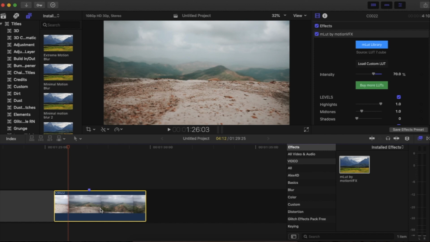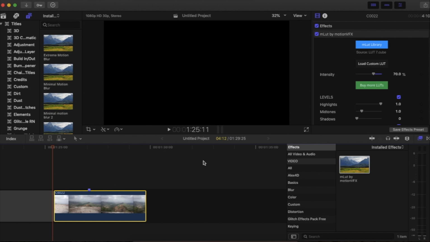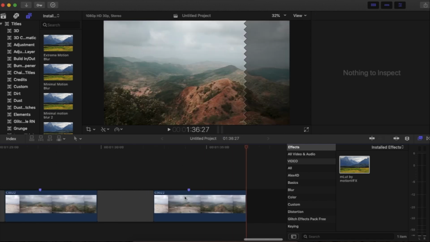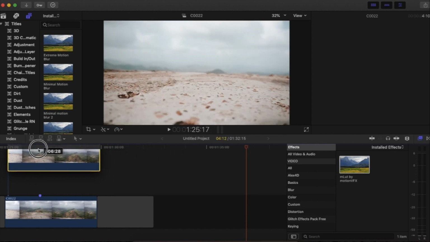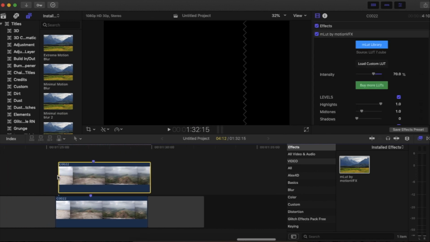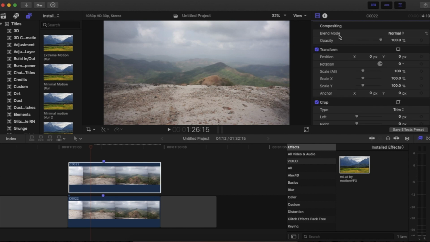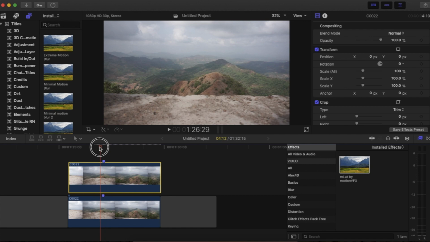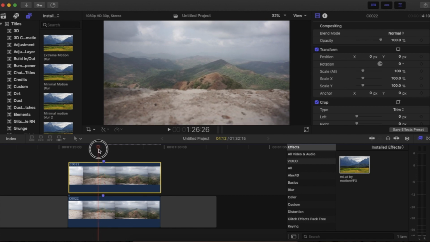So the first step you have to do is copy this clip and paste it beside it, and after that you have to drag the new clip above the old clip, exactly like that, and you have to remove the color grade from the new clip which you have dragged above the old clip. Once you delete the color grade from the new clip, you have to place markers where you want to start the transition from.